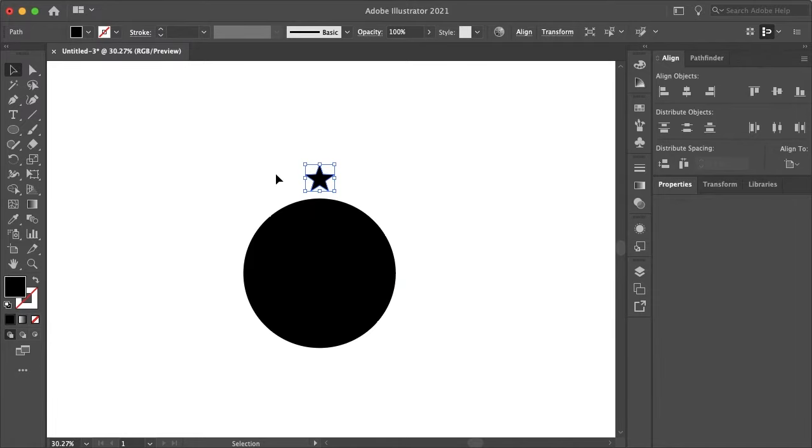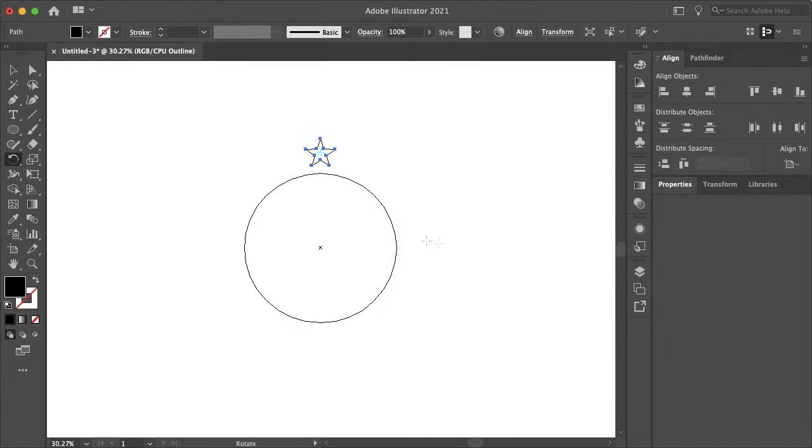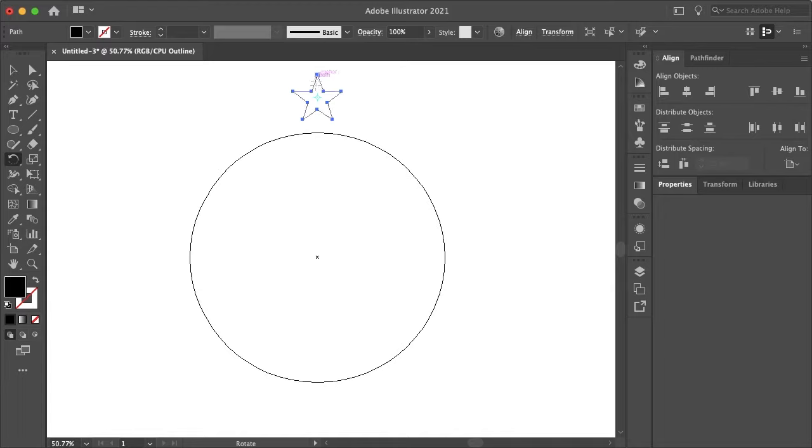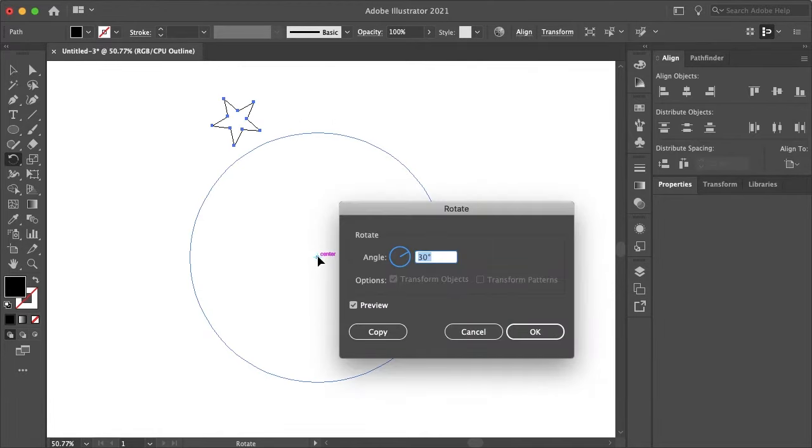So now let's just select our star, and with our rotate tool, or you can also hit R on the keyboard, and going into wireframe mode with Command or Control and hitting Y, you can hold Option or Alt, and with your star selected, or your object, select the center point of the circle. So now our object, or my star, will rotate around the center point of the circle.